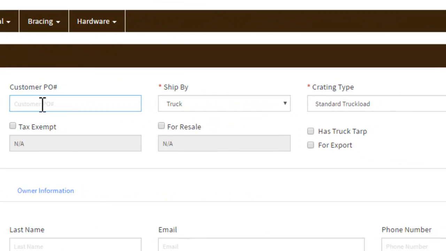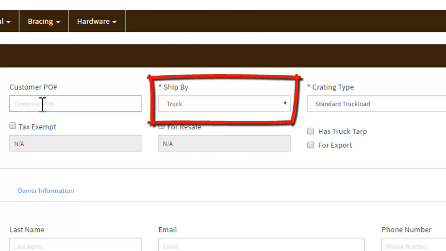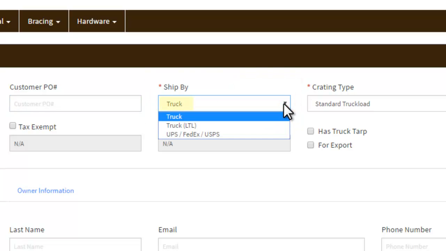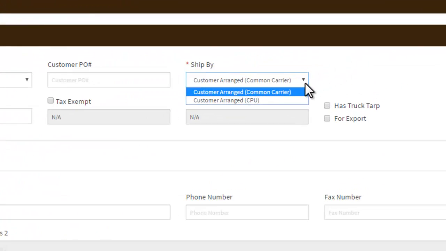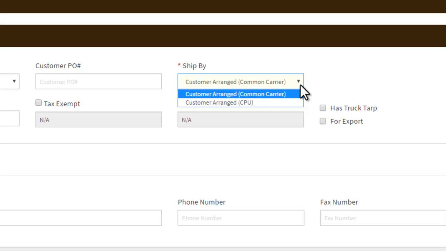Moving ahead, the next option is for ship by method. If you selected Prepaid and Added, your options in the ship by method will include standard truckload, LTL truck, or FedEx UPS. If you selected Collect, your options in the ship by drop-down will be customer arranged common carrier or customer arranged CPU customer pickup.